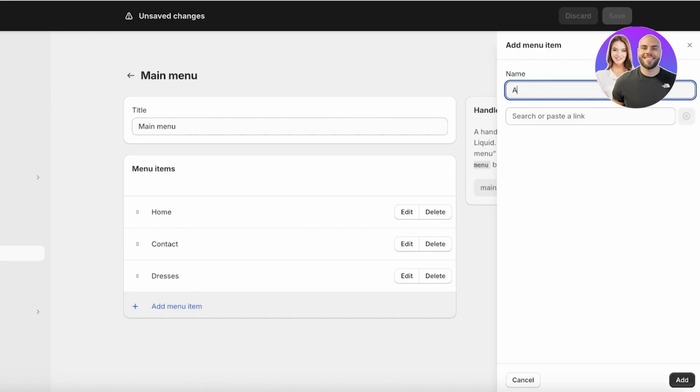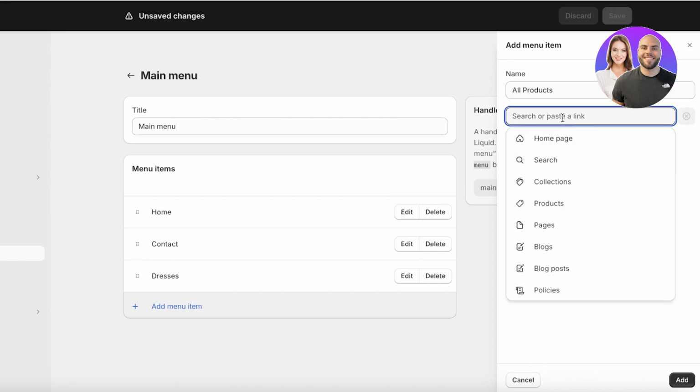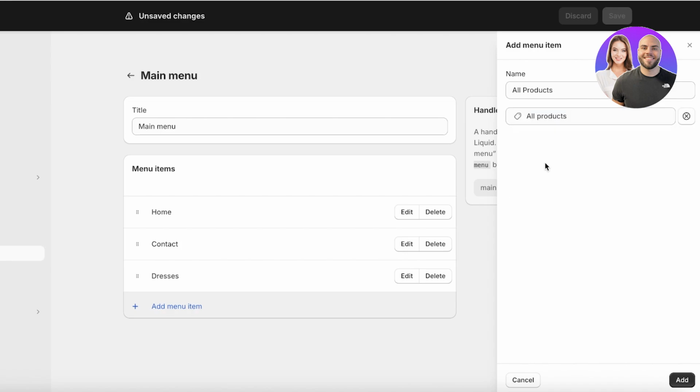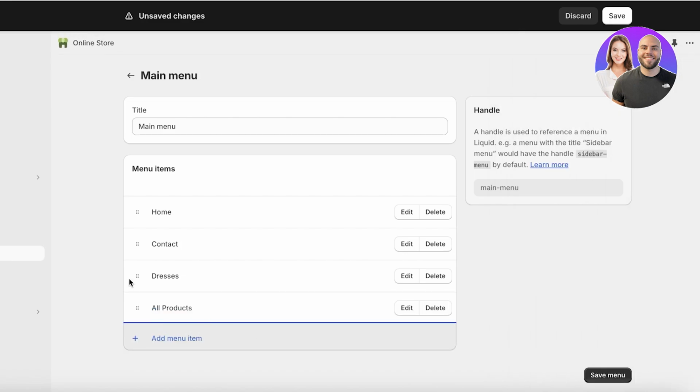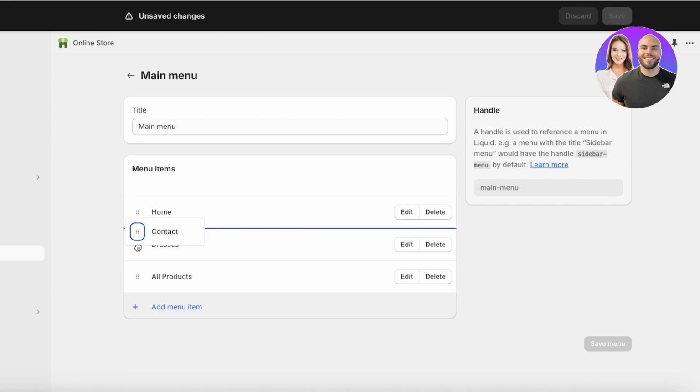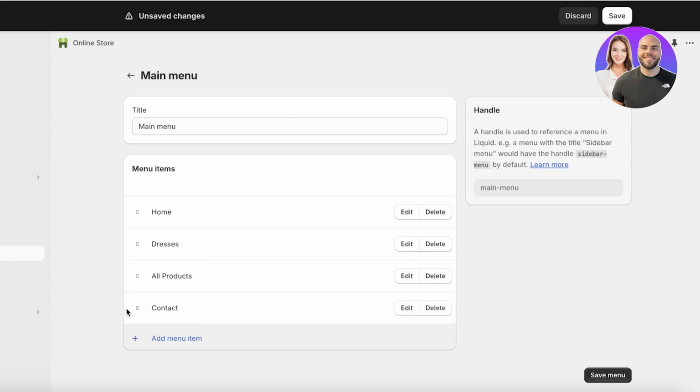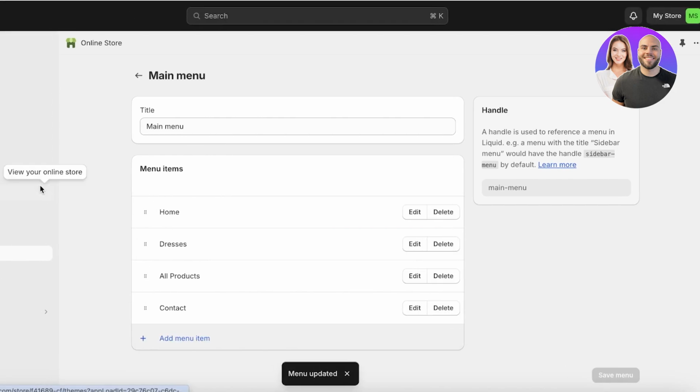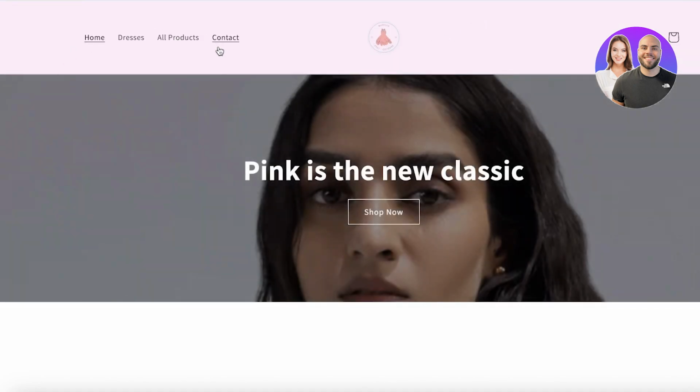Then I want to add an all products page, all products. And then I will do the same by simply clicking on this empty box and then clicking on product. Then click on all products and click on add. Now I want to rearrange these pages. So I'll hold the contact page by these dots and move it to the last item. Then click on Save Menu. Now if I view my online store, my menu will be updated like so.